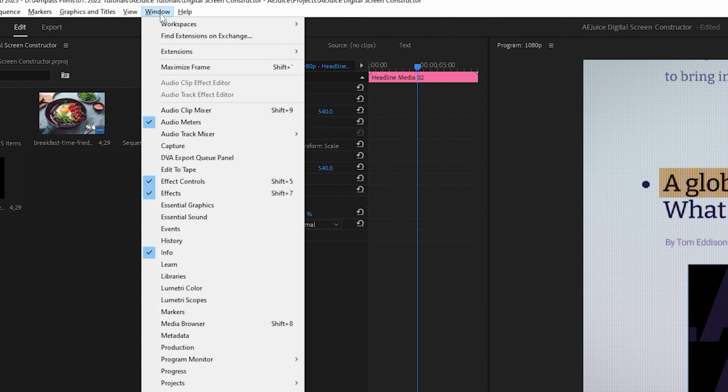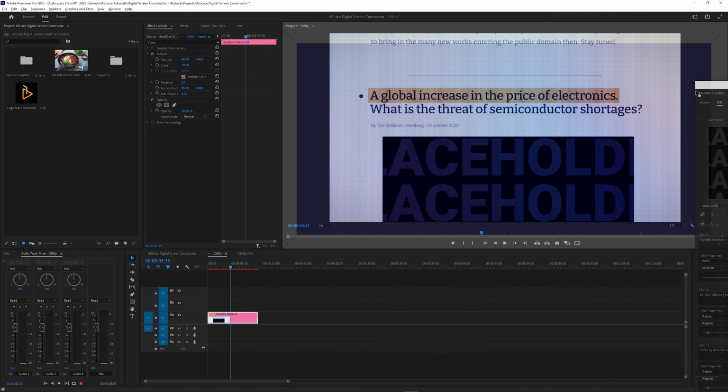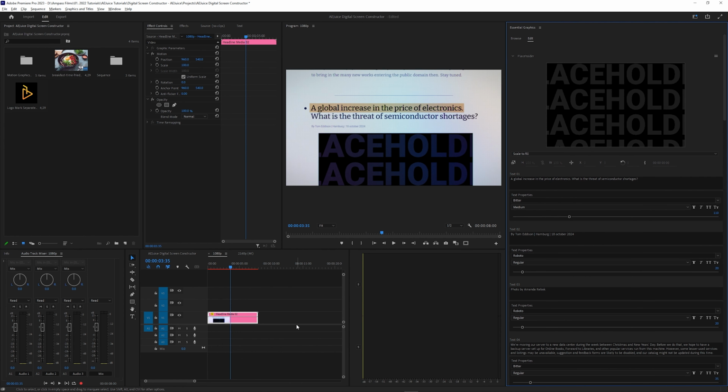And what we're going to do is go to Window and we're going to go down to Essential Graphics. Now this is a dockable window, so let's go ahead and put it on the side here, just like that. Now there's a whole bunch of options we have here, so I'm just going to rearrange this a little bit.